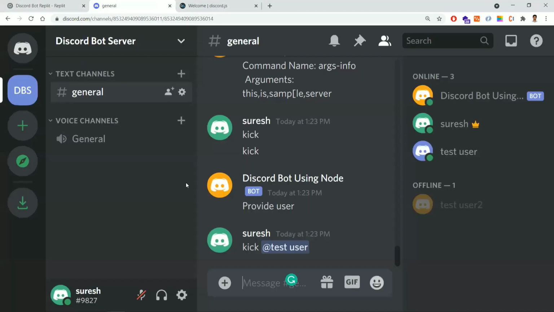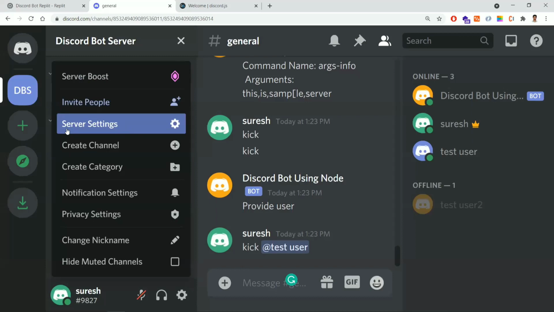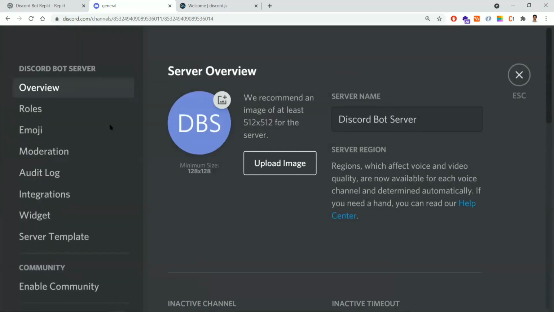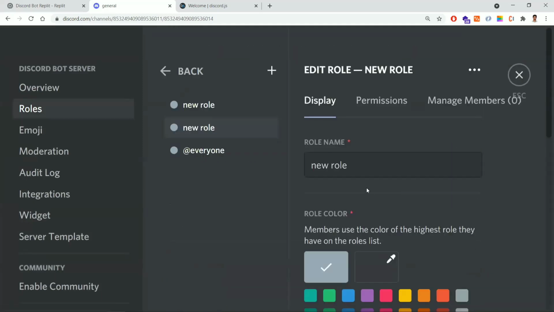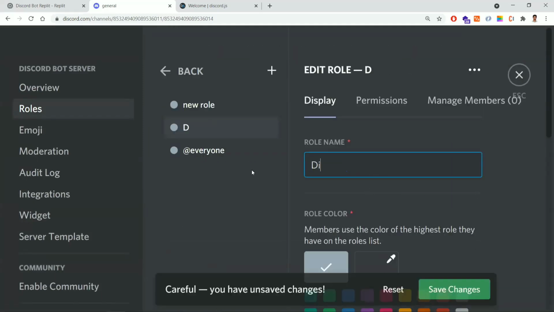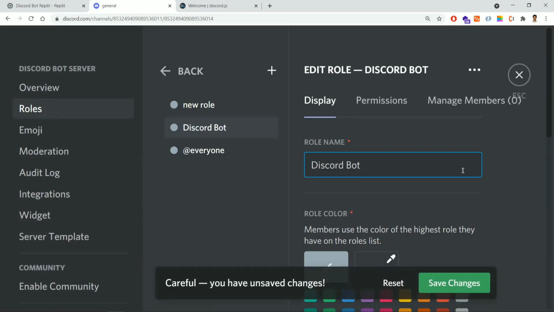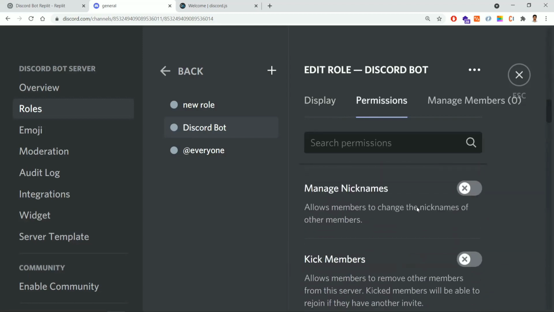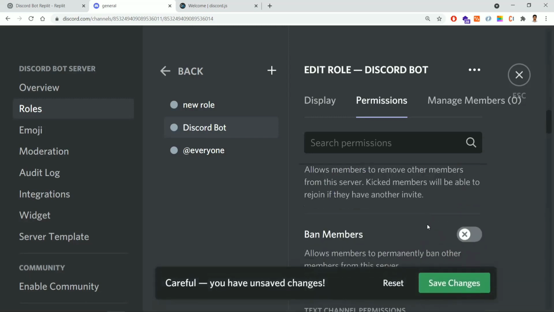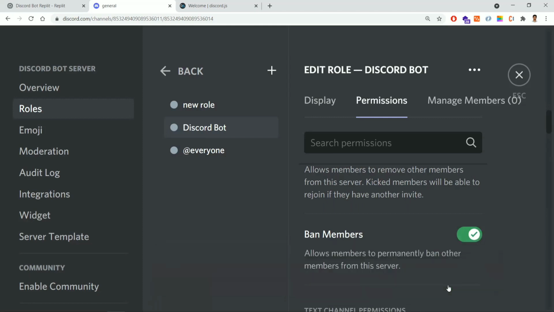So for that, we need to go to the server settings at the top here. In the roles, you need to create one extra role here. And here you can name that as a bot role, Discord bot role. I am giving this role permissions to kick and ban the users. So here it is kick members, and I'm saving the changes, and here I'm giving ban members and I'm saving the changes. So it means I'm creating a role with the permissions of kick and ban.